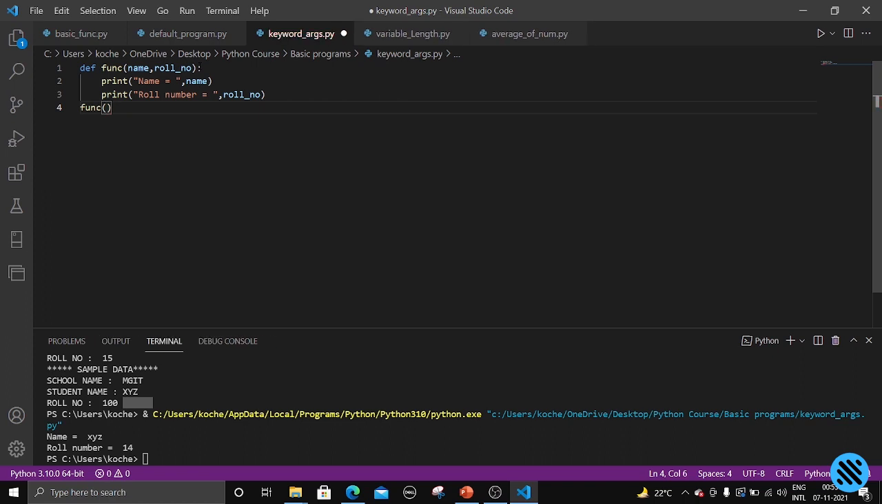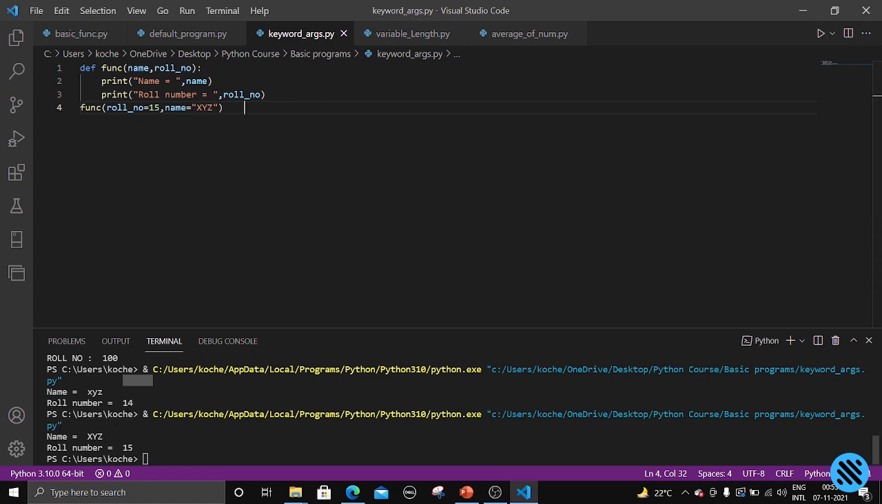That is nothing but just write roll number and put equal to, and put some 15, and name equal to xyz. Now let us run it. We got the same, see, xyz and 15. Roll number is second in the list, but here we are passing it as the first one. Okay, so I hope you guys understood what keyword arguments are.